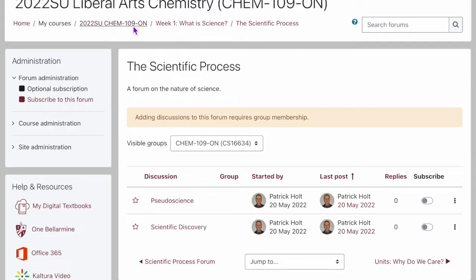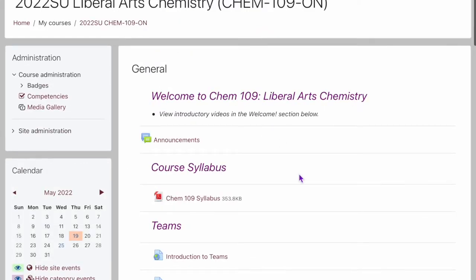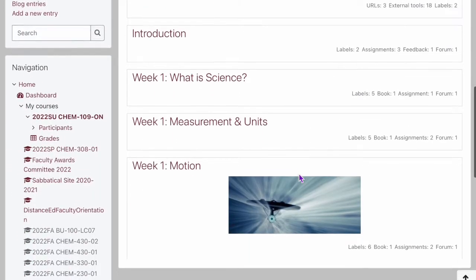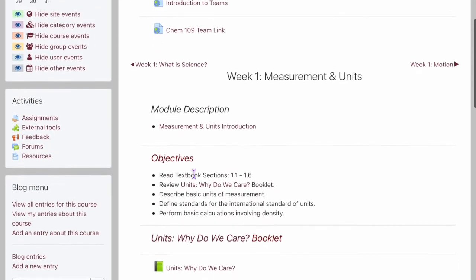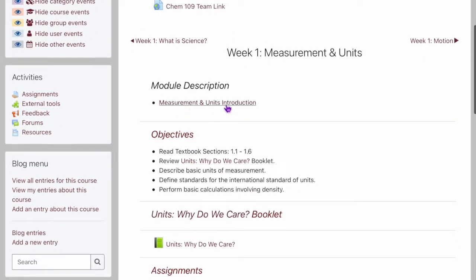All right, so let's go back to the main page. Again, I said that essentially the structure of all these modules is the same. Let's just look at measurements in units here, and you'll see again there's a video at the top which describes what the expectations are for that particular module.